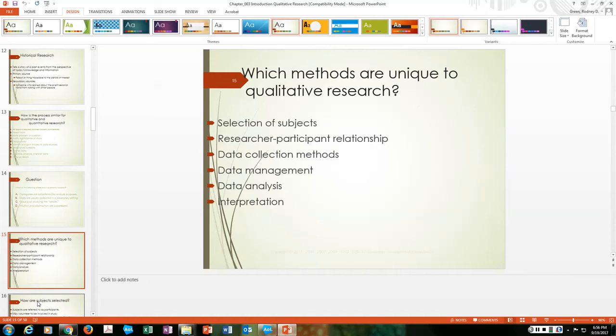Selection of subjects. We already said that the selection is a purposive sample. Someone who's experienced with the topic. Researcher-participant relationship. In qualitative research, there's a close relationship between the researcher and the participant. The researcher is trying to gain their trust and is warm, open, accepting.